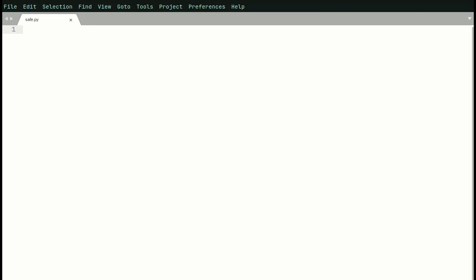First we're going to start with our imports. We're going to import sqlite3, that's the module for the database. We're going to import os, and we're going to import sys. We're going to be needing them.